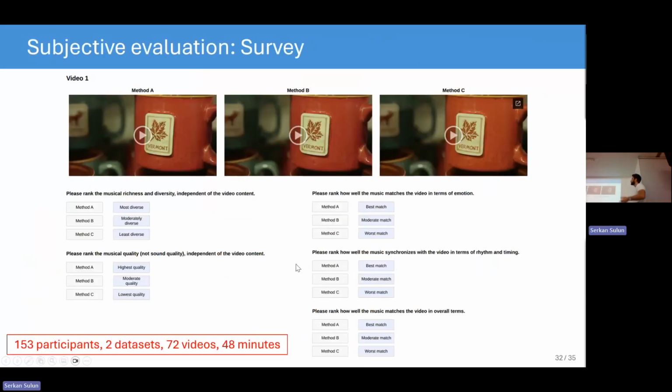So we evaluate this using a survey. We have 2 other methods. We are the only 2 other open source models that take arbitrary videos and generate MIDI. We put them in random order, side by side, and we ask the users to rank 5 things: musical richness and diversity, independent of video content; the musical quality, independent of video content; then how well the music matches the video in terms of emotion, match in terms of rhythm and timing, and overall.